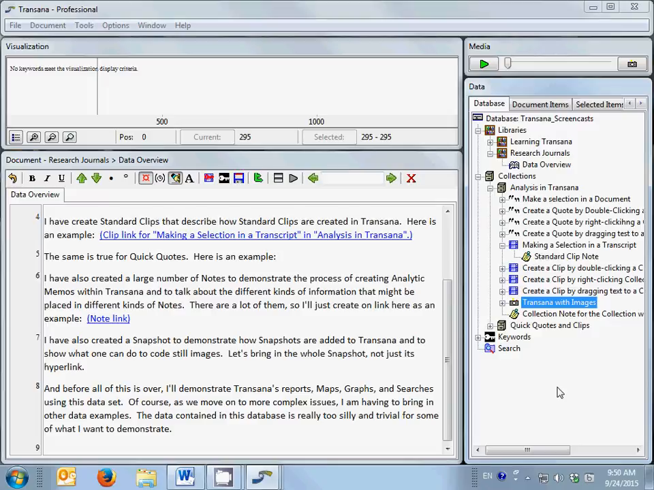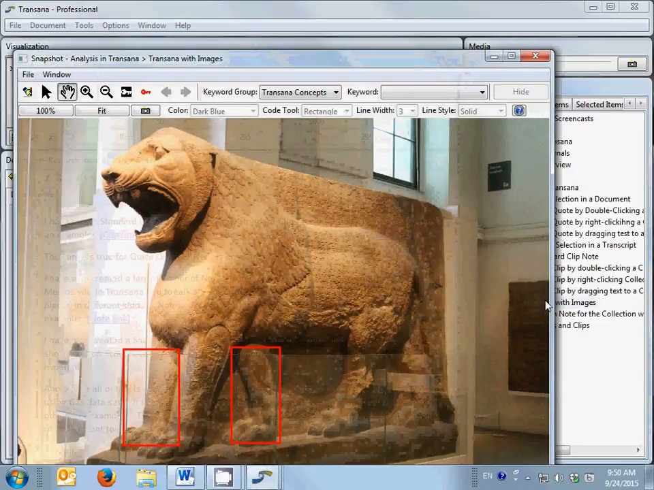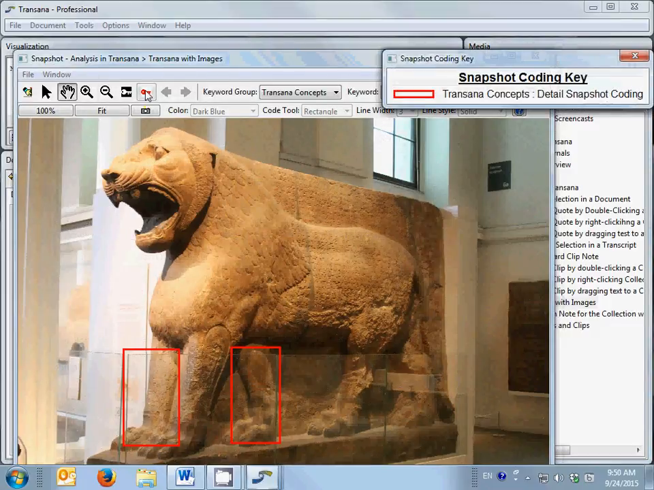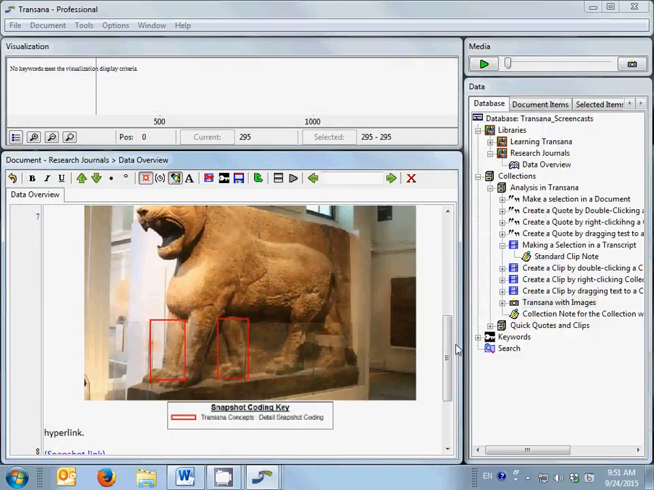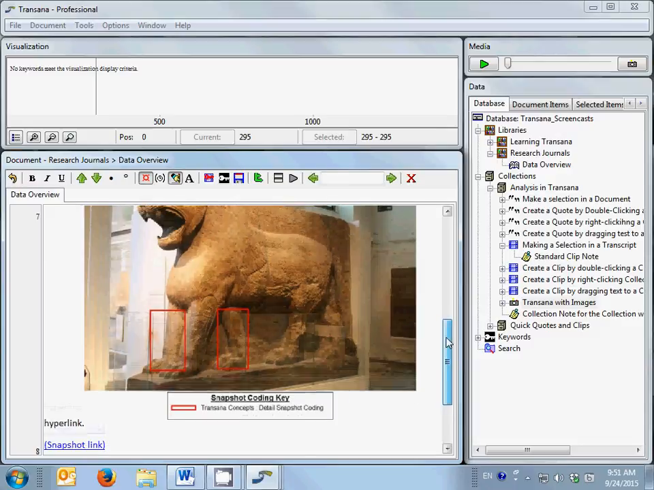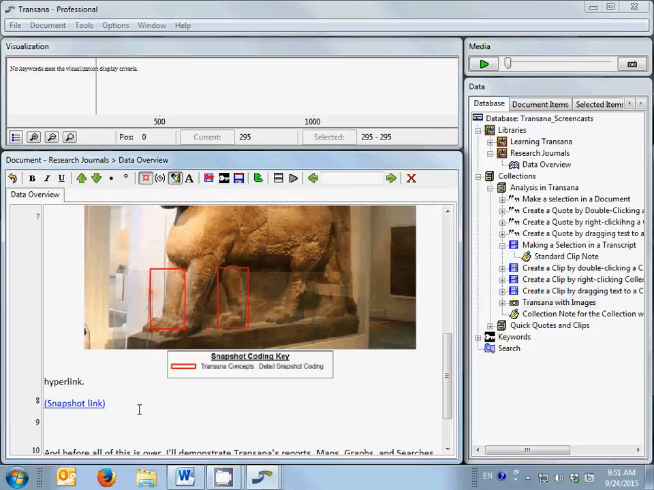But let's not do that. Instead, let's open our snapshot, click here to display the coding key, and then press the Insert Coded Image into Transcript button to drop the coded snapshot image into our research journal. Sometimes you just want to link to a snapshot, but other times it's helpful to include all of the information that the coded image provides. Note that we still get a hyperlink as part of the insertion, along with the image.